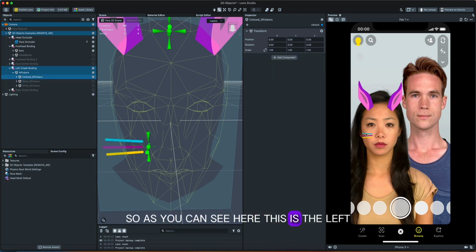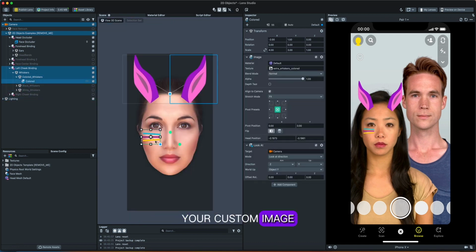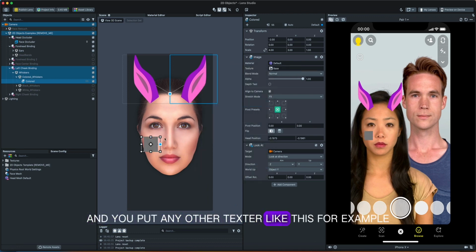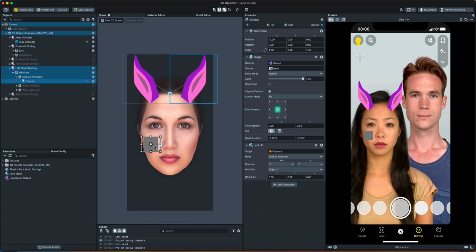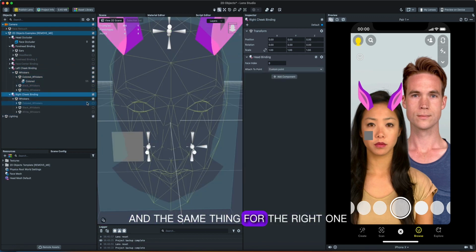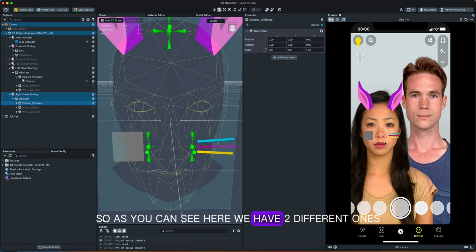So as you can see here, this is the left, and you can apply your custom image. You can replace your own texture from here if you click here and you put any other texture like this, for example. So it's going to follow the face here, which is bound to the left cheek. And the same thing for the right one. So as you can see here, we have two different ones.